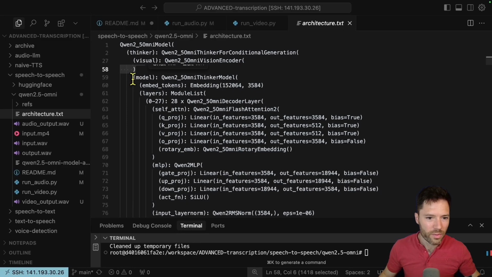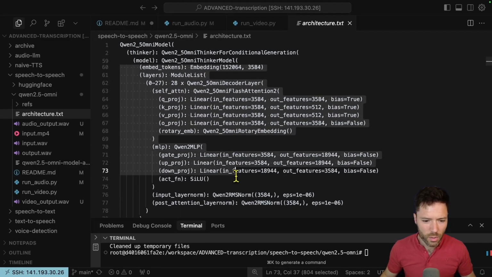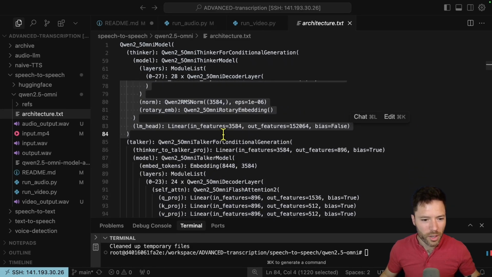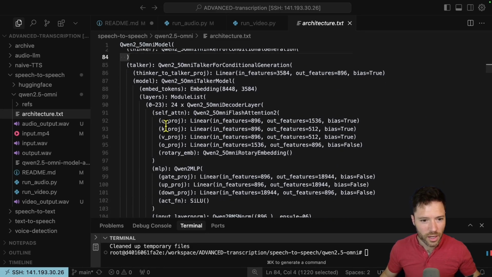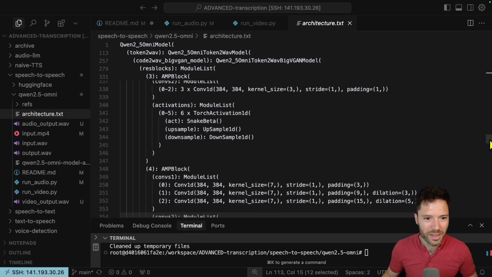And then we do have the model. So this here, I think, is a version of the Qwen 7b model. And then lastly, we have the talker model, which is also a transformer architecture with 24 layers, followed by the decoder, the token to WAV. So it converts from tokens into waves. And yeah, this is really big, and there's a lot within the token portion here.